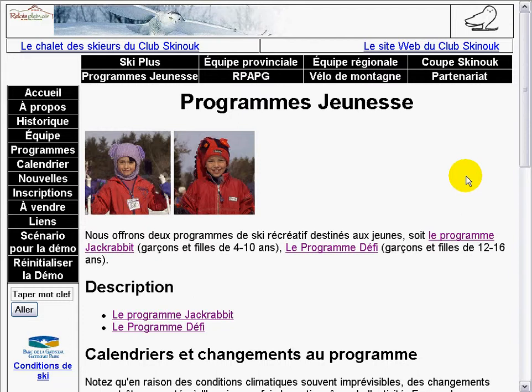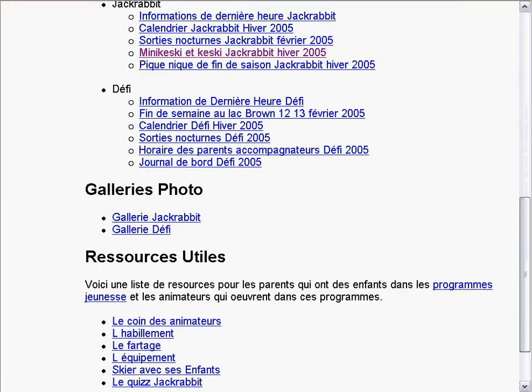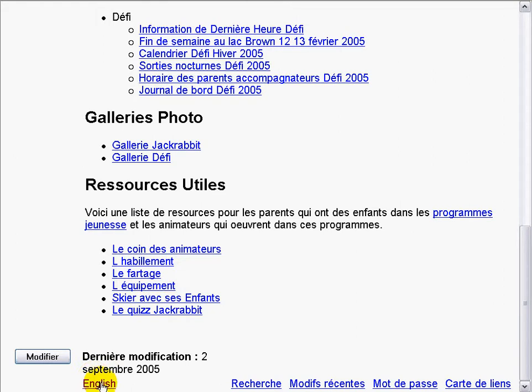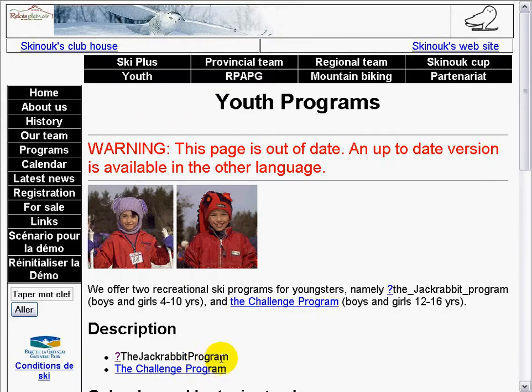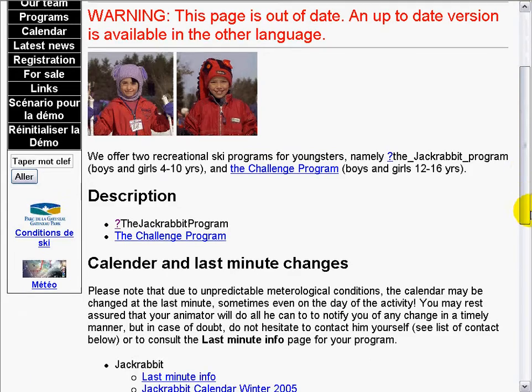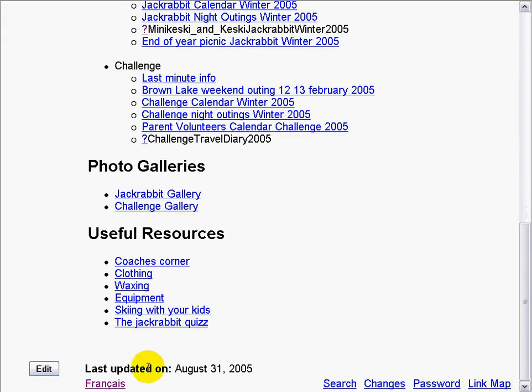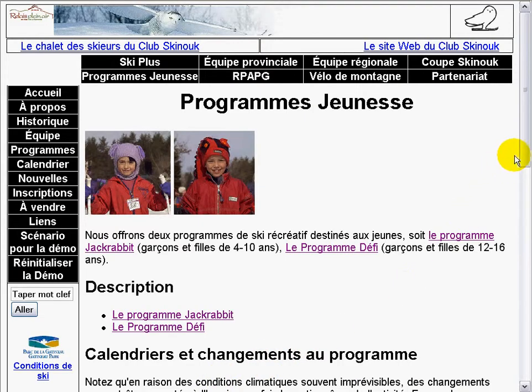The page you're seeing right now is a French page on a bilingual site, French and English, for a small cross-country ski club. If I go to the bottom of this French page, I see that there's a link pointed at the English translation. And not surprisingly, the English translation has a link pointing back to the French page.